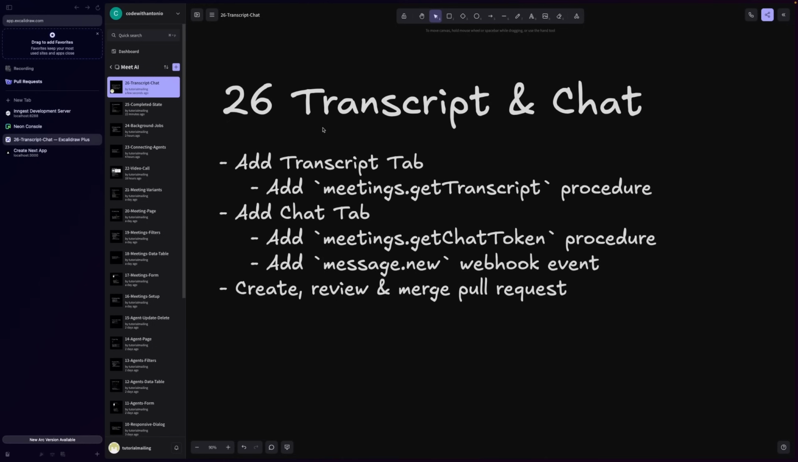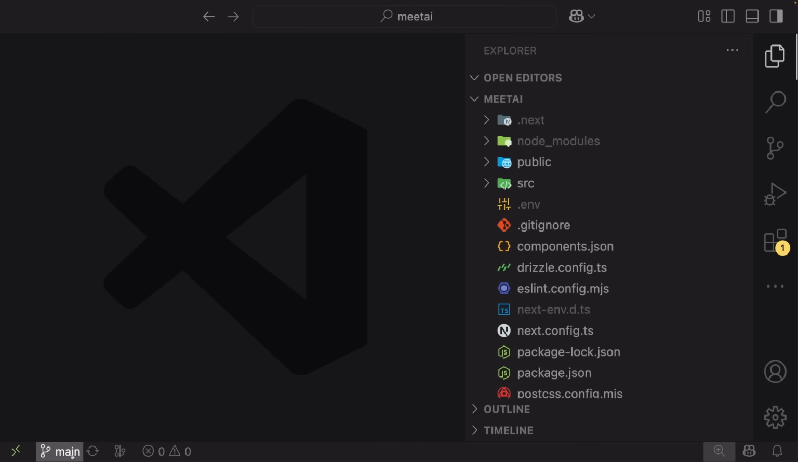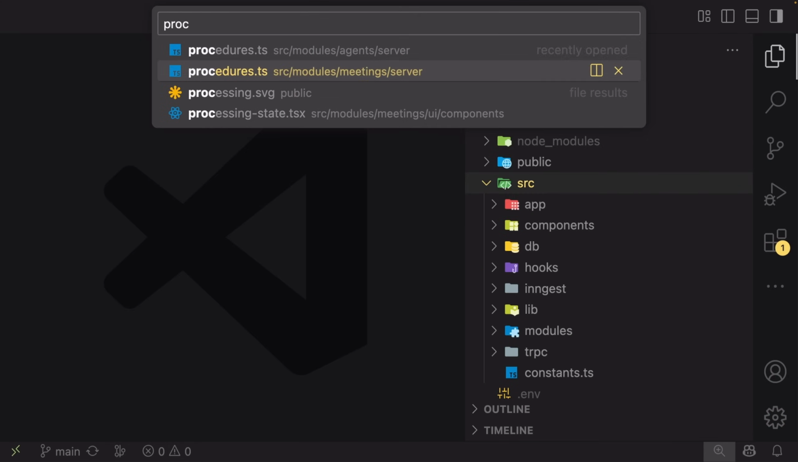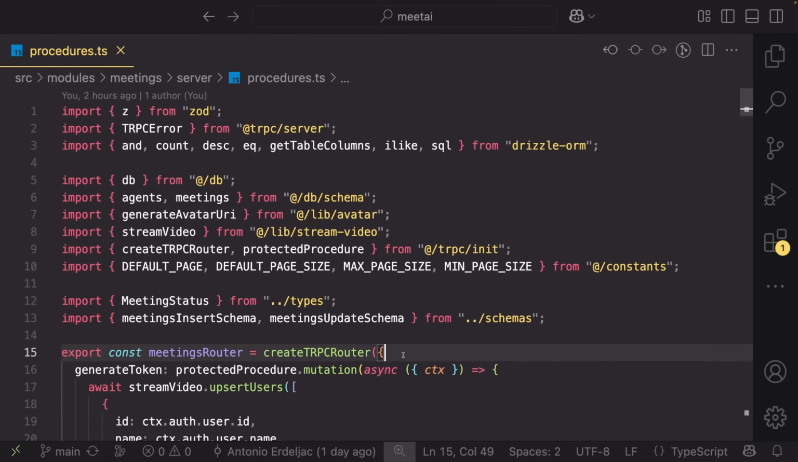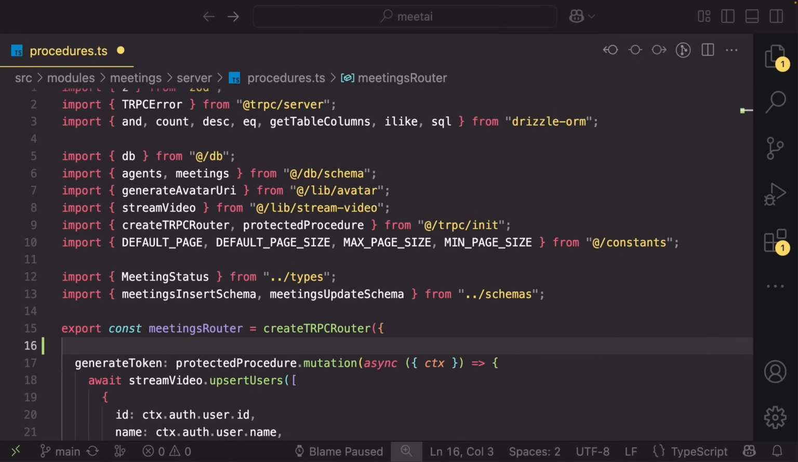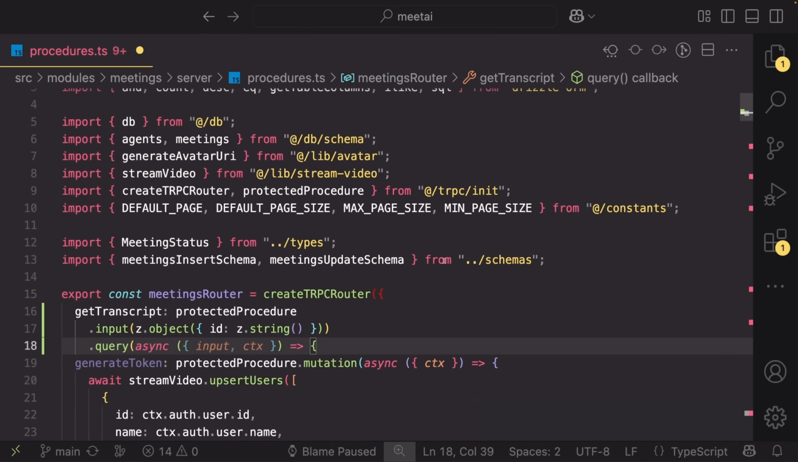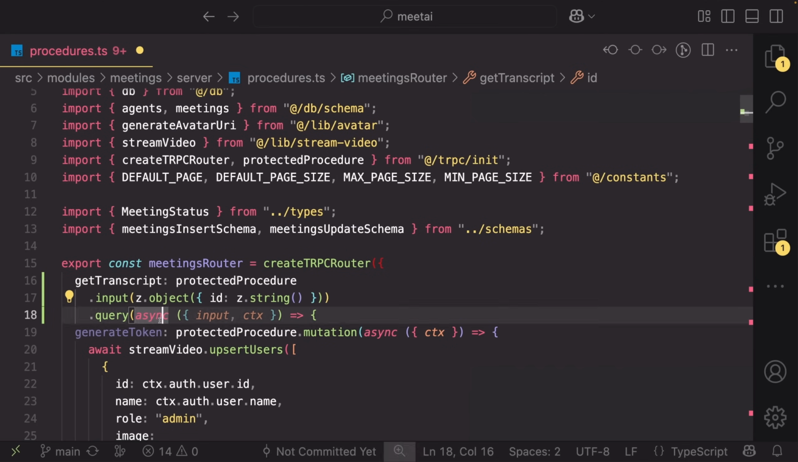In this chapter, we're going to add transcript and chat to our completed state. So let's start by adding the getTranscript procedure. Confirm that you are on your main default branch, and let's go inside of our meetings procedures. So right here at the top of the page, I'm going to add a new getTranscript procedure. This procedure will be a protected procedure which accepts the ID of the meeting we are trying to get the transcript from.